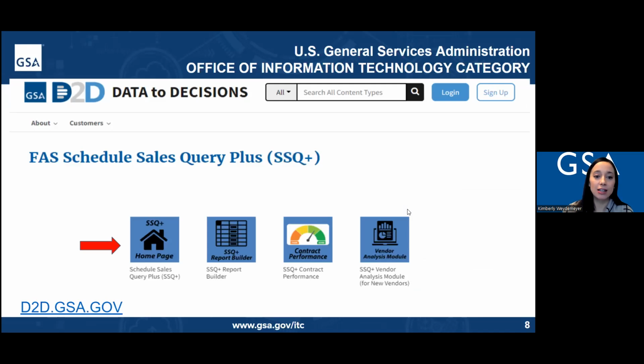This screenshot is of GSA's D2D, Data to Decisions, where you can find the Schedule Sales Query Plus. Once you click on the SSQ box, you'll see the following screen. Next slide.